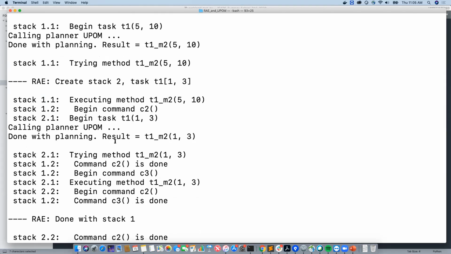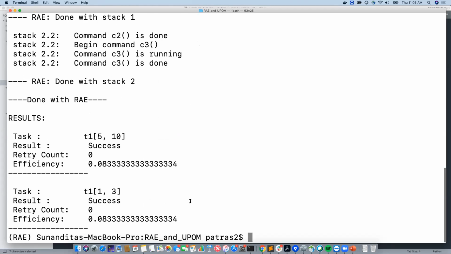Similarly, for the task T1 with parameters 1 and 3, the planner UPOM has suggested the method T1 M2, and again it is executing the method.